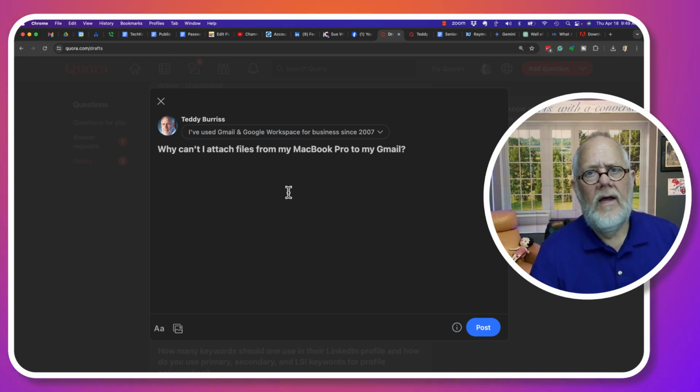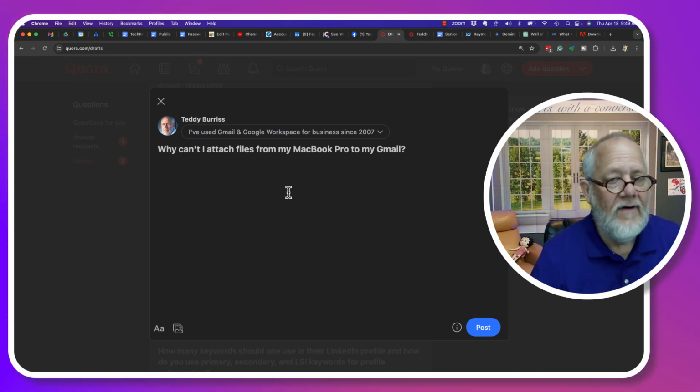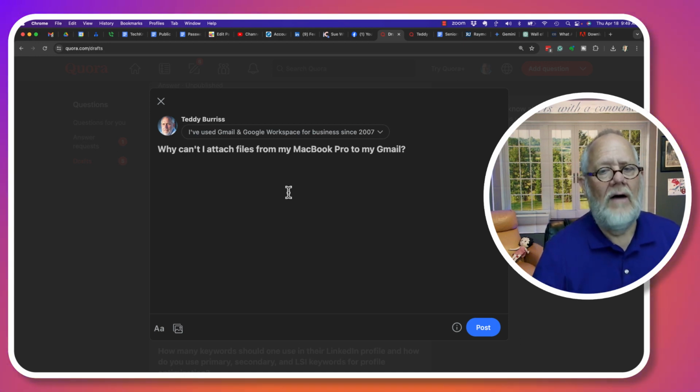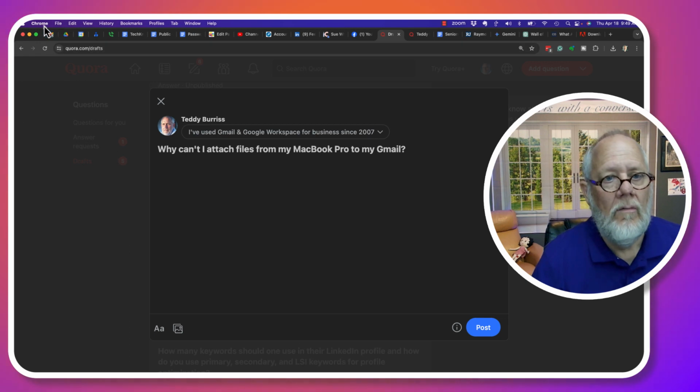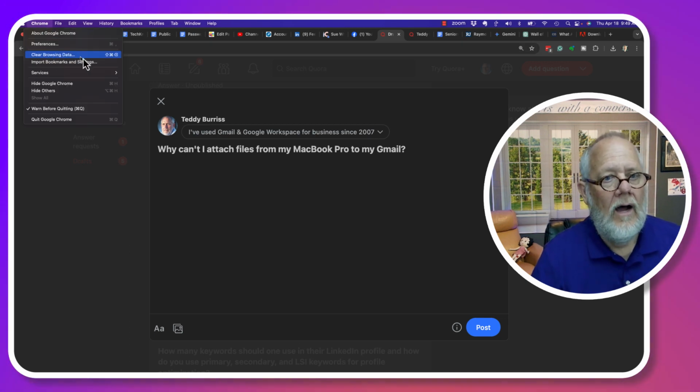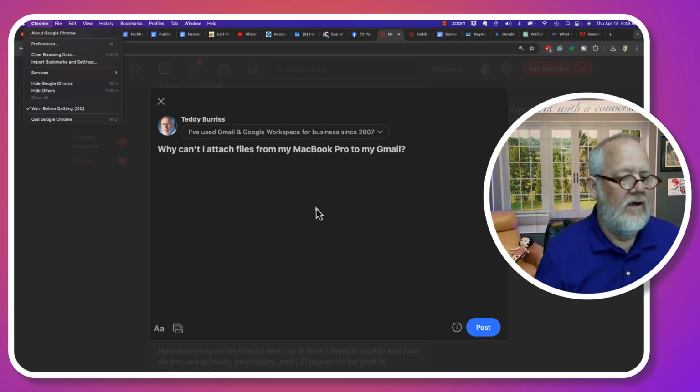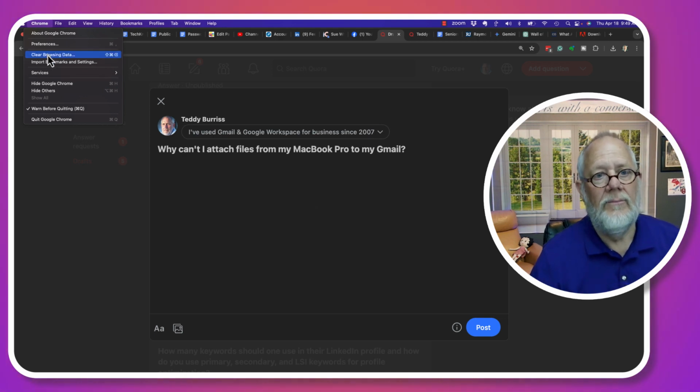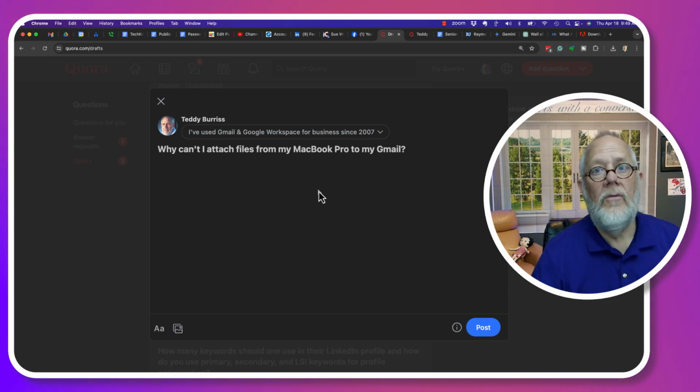First of all, if you're having problems attaching any files, even small files, I would recommend you clear your Chrome cache. If you're using Chrome, clear your browsing data. If you're using Firefox or Mozilla, or any other browser, and you're not able to attach any files to Gmail, even small files, I would clear your browsing data. That would be my recommendation. But let's assume that's not the problem here.